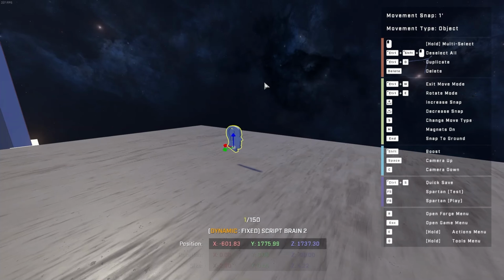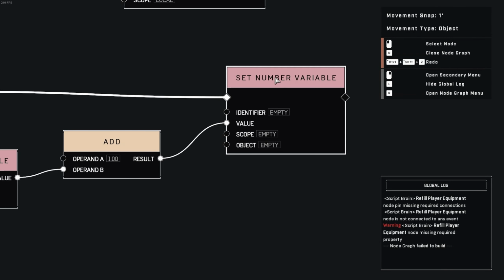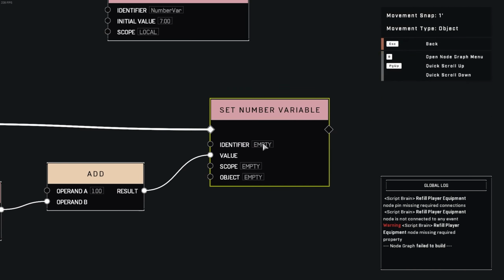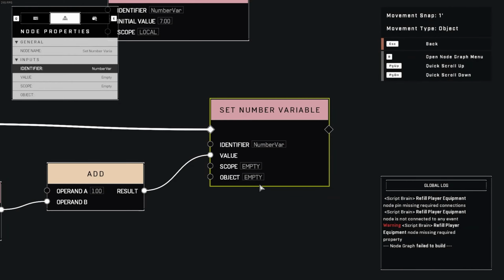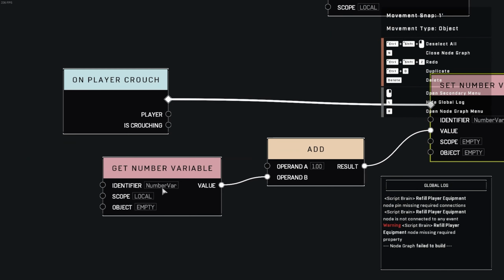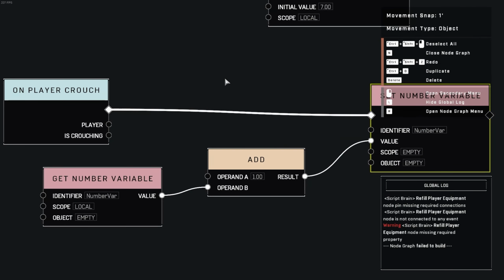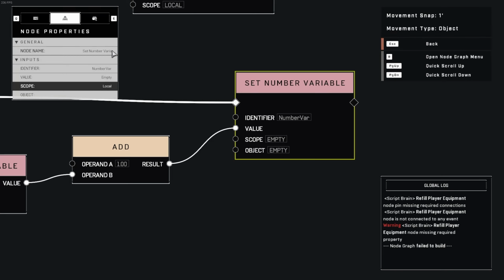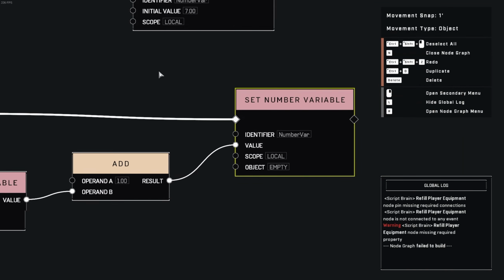And we're also going to make sure that we set the identifier of the set number variable to the same name that these two others have. So we have identifier number variable, and number variable. They all need to be the same, obviously, because we're referring to one piece of data. And also, like I said, the scope has to match as well.